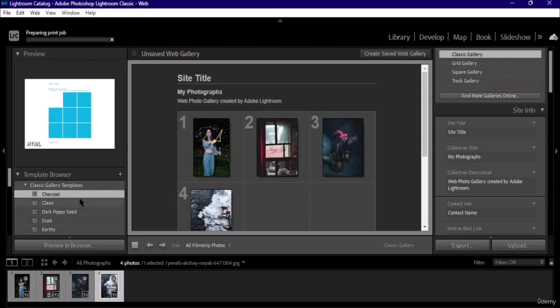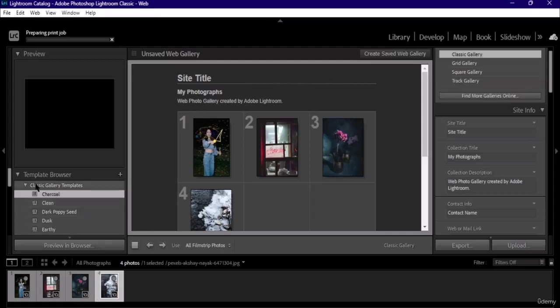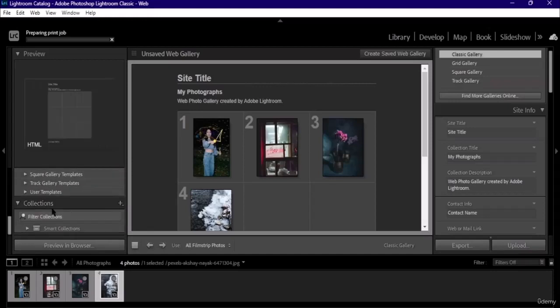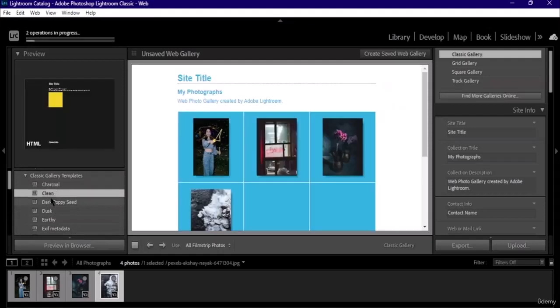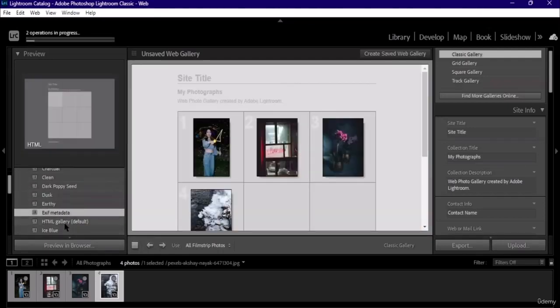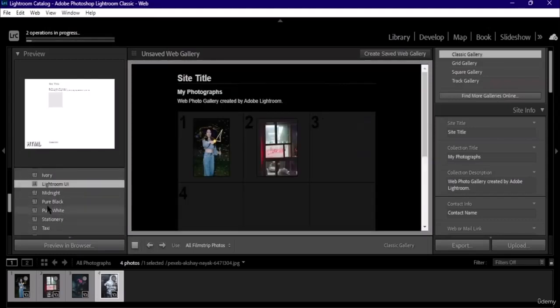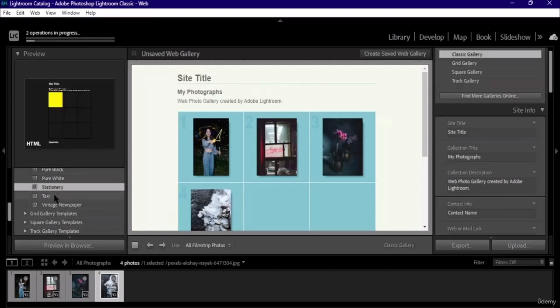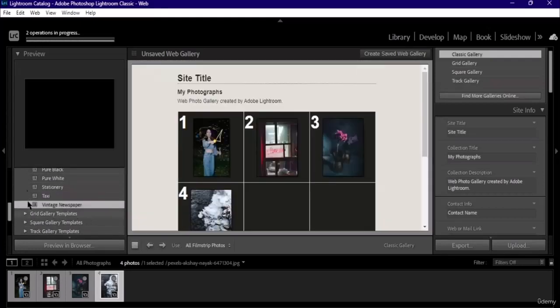This template browser is going to give you a lot of presets on how you want your photo to appear on your website. So you can select whichever type of templates you have in Adobe Lightroom. You can also use collections and all of those. You're going to get a preview of each and every one of them if you go by selecting them one by one, step by step. You can see that they are changing step by step. You can also keep stationery, taxi, and vintage newspaper.